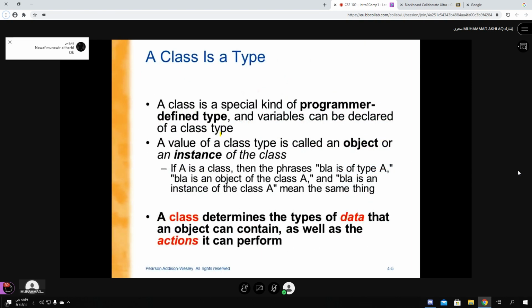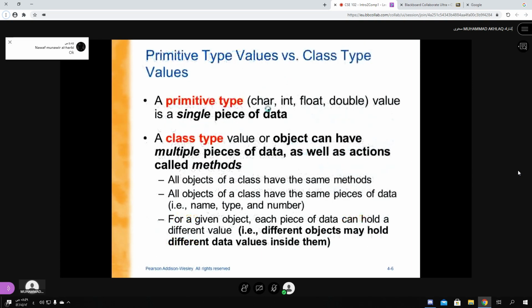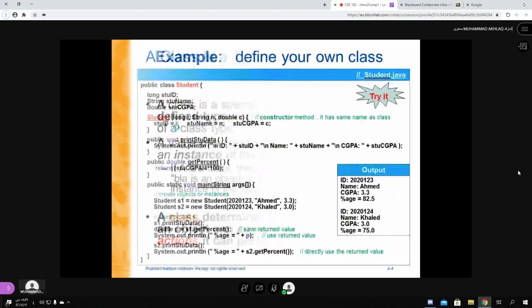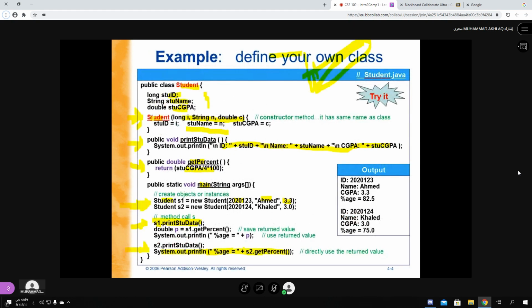All the next things are basically an explanation of this. Primitive data types have character, float, integer, double. They have a single piece of data, but class data types have multiple pieces of data, and also there are methods. For example, in this example, you can see these three data items and 1, 2, 3, 4 methods.